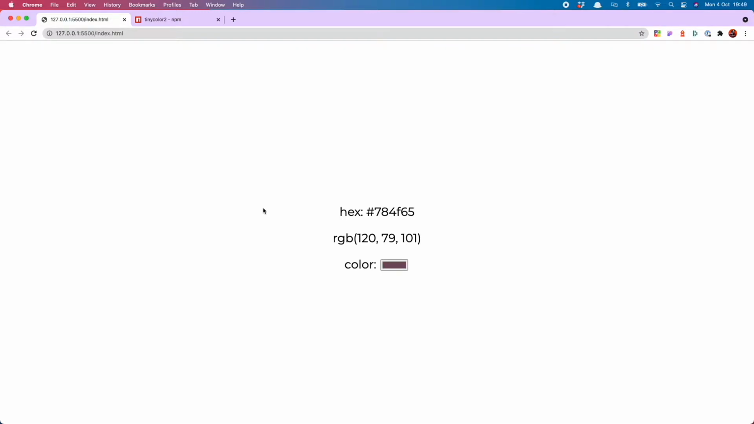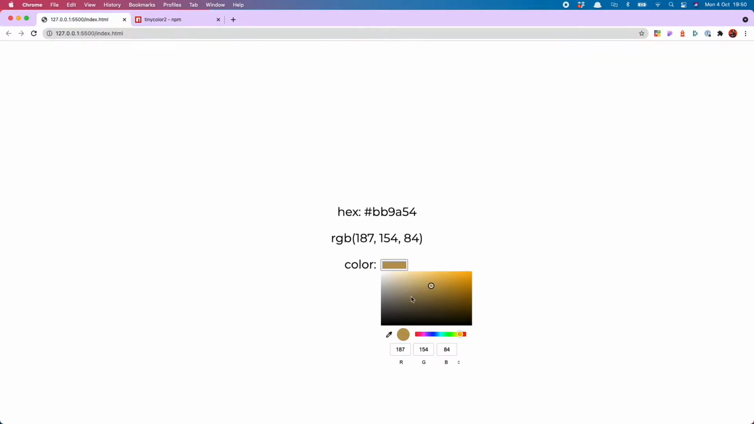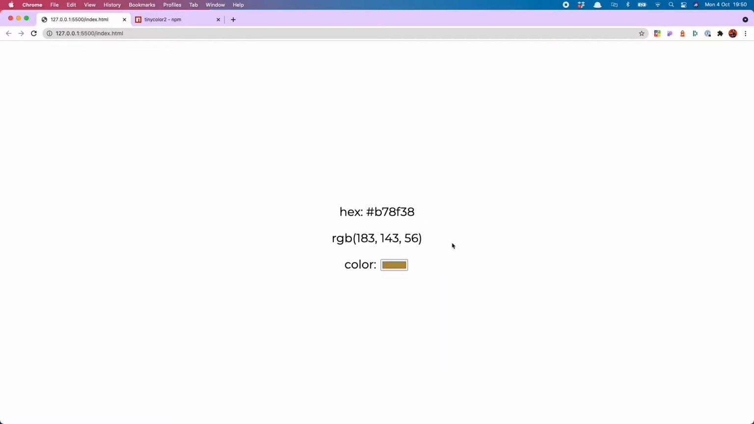Sometimes in coding and in life, you find yourself wanting to convert a hex color to an RGB. Well, in this video, I'm going to show you how to do exactly that with a cool library I have found on NPM called TinyColor. Look at it go, updating every time I select a new color. Super useful. So let's get into it.